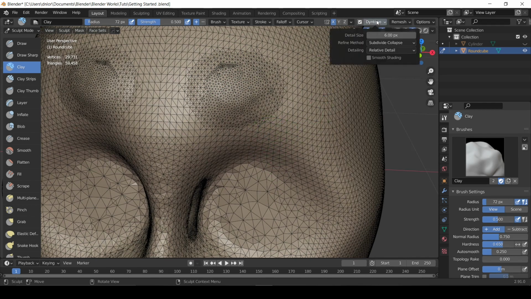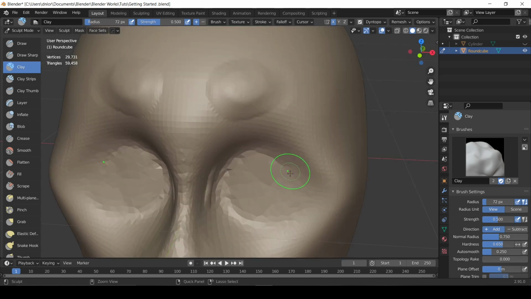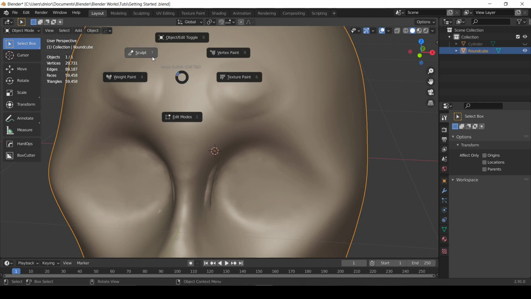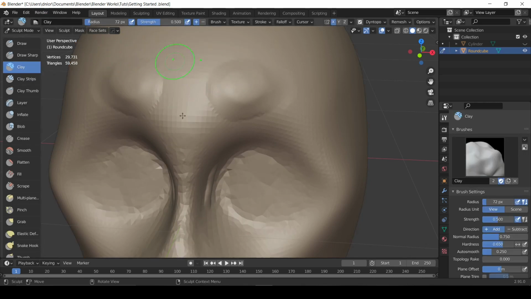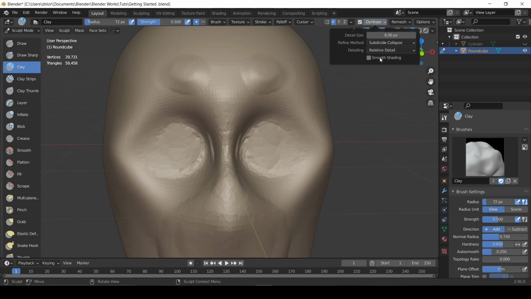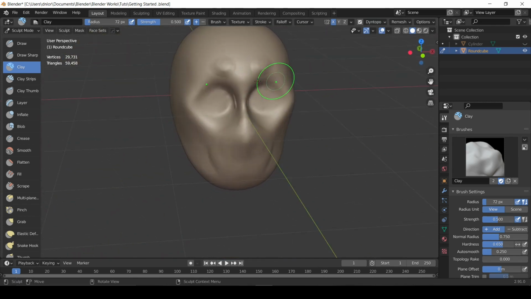And another thing that dynamic topology does, it changes your mesh shading to flat shading. So if you go to object mode now and you change this to smooth shading, and you come back to sculpt mode with control tab, as long as dynamic topology is activated, it changes this to flat shading. So if you want to use dynamic topology and smooth shading, just click over here. All right. So that's it for dynamic topology.